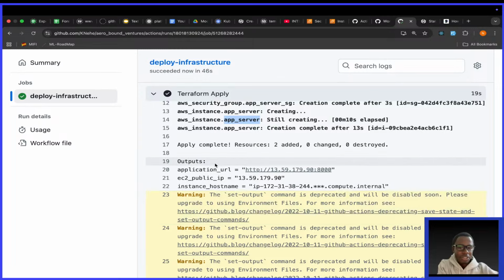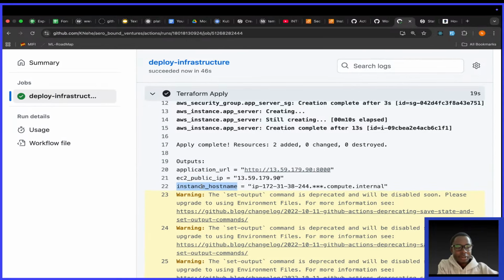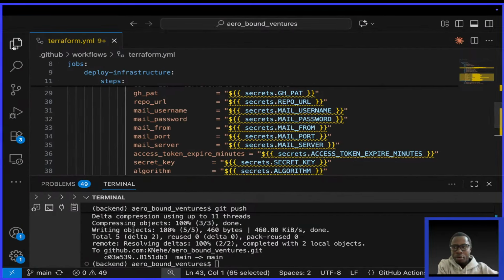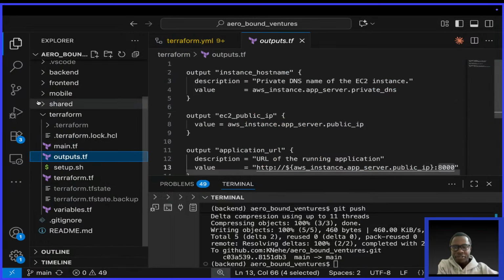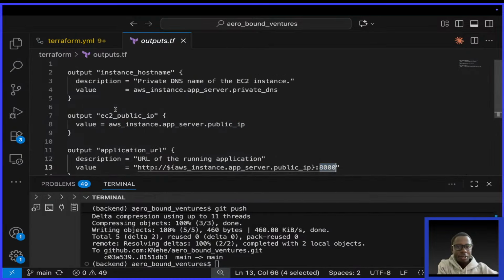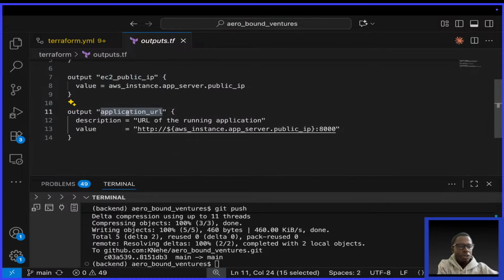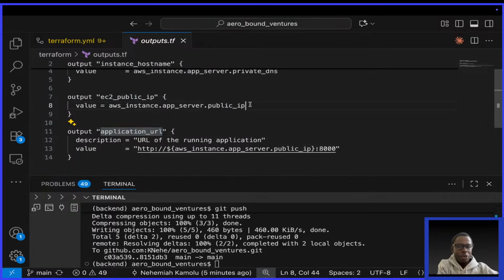So you see, in the outputs, we have the application URL, the public IP and the hostname. How are we able to have this? Those are possible because of this file, outputs. Remember, in the outputs, we define the instance hostname, the public IP address, and the application URL. And we use the public IP to build the application URL.